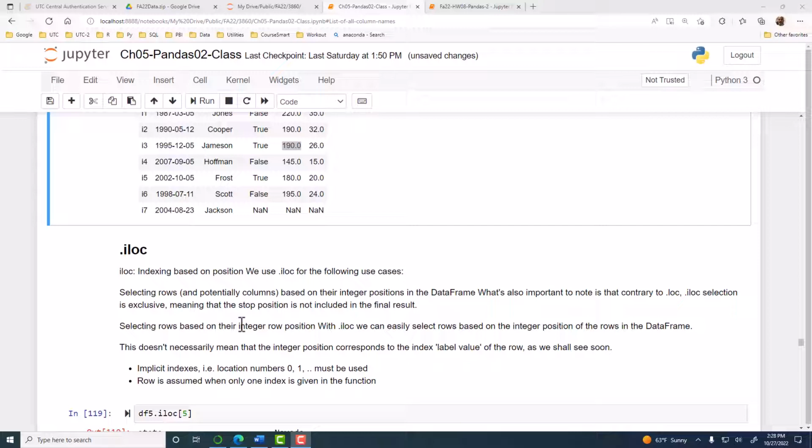So therefore, with iloc we can easily select rows based on integer position of the rows in the data frame, 0, 1, 2, 3 and so on. So the ending index is exclusive, it is not inclusive. This doesn't necessarily mean that the integer position corresponds to the index label value of the row, as we should see soon. So implicit indexes, location number 0, 1 must be used. Row is assumed only when one index is given. This part is the same as before.